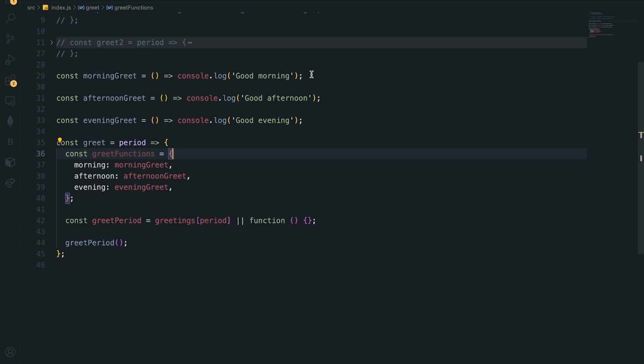it does console.log good morning. It's the same thing as the other, but I have different types of greetings that I want to greet to my users or maybe to whoever I'm sending a greeting to. And then down here, I declared a variable. I extract the function based on the period. So if you give me morning here, period will be morning, and then I will get this function.